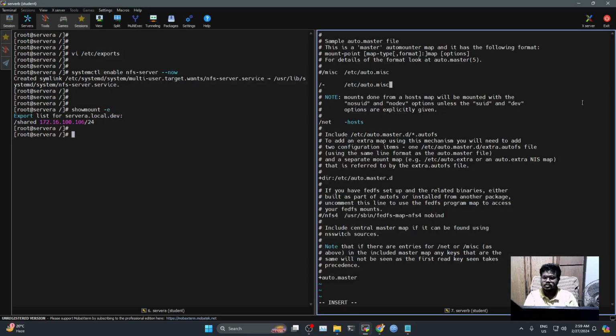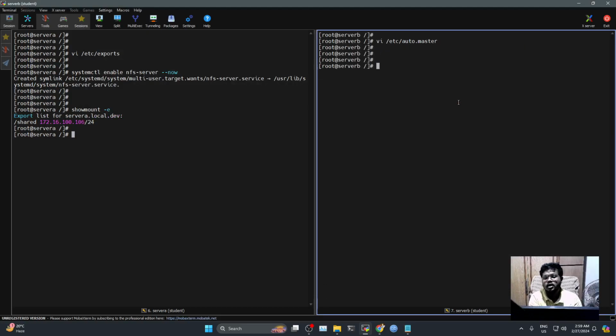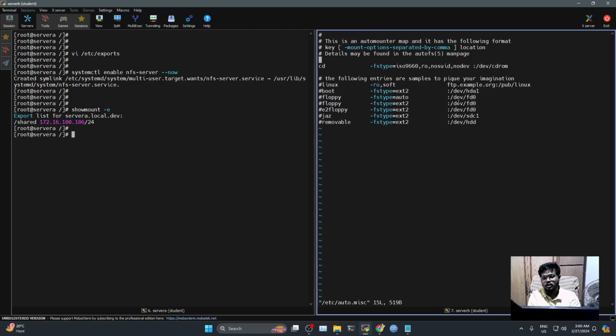Okay, nice. Then right click, and now let's edit the auto.misc configuration file. Here I have to add an additional line, which is /, the name of the directory that the question asked us to create, which is from server A, and the configurations.